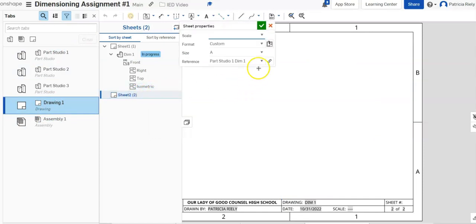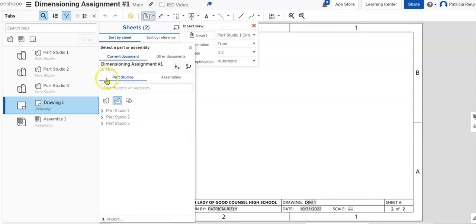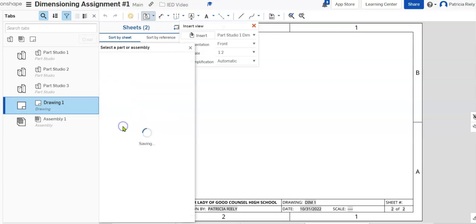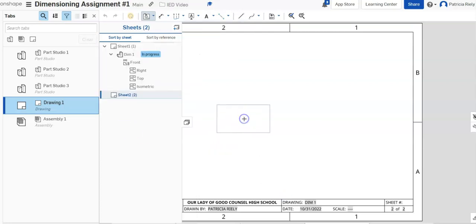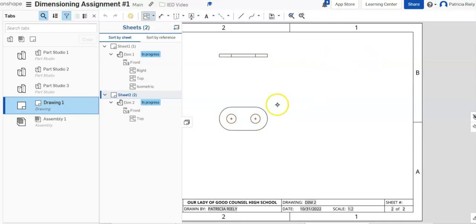So now at this point, I believe I'm going to insert, and I want to insert from Part Studio 2. So I'm going to grab this, and I'm going to start positioning it. Okay, come back to the well.